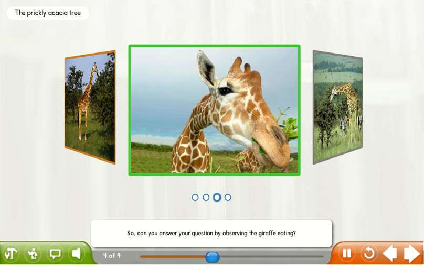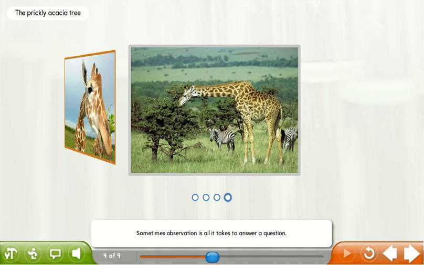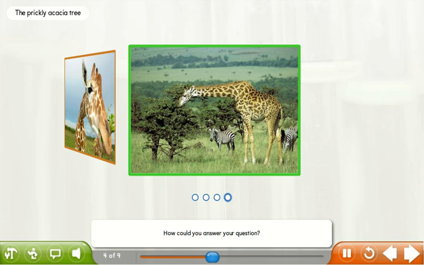So, can you answer your question by observing the giraffe eating? Sometimes observation is all it takes to answer a question. Look at this photo. Can you think of a question you could ask about what you see? How could you answer your question?